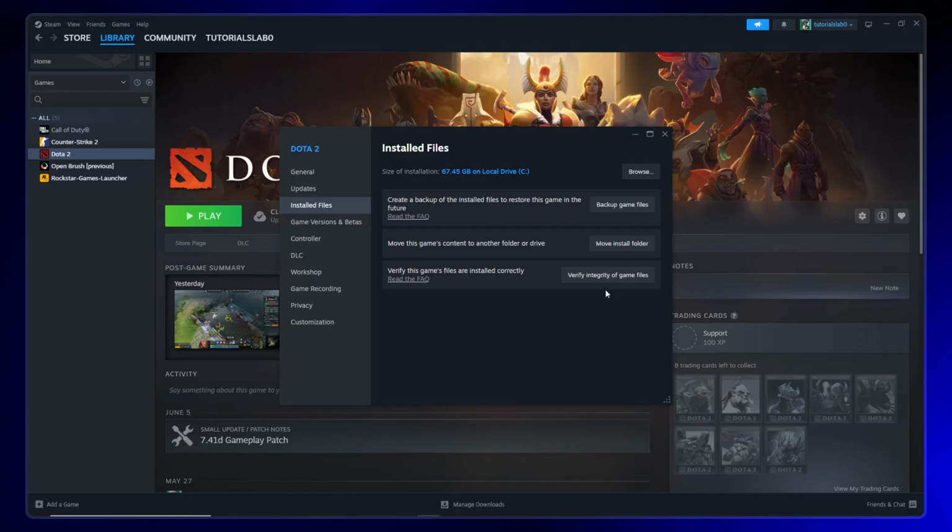Now here's the key step that often resolves persistent issues. Click on Verify Integrity of Game Files. Steam will now scan all the game files on your computer and compare them with the correct versions on Steam's servers. If any files are corrupted, missing, or modified, Steam will automatically re-download and replace them. This process might take a few minutes depending on the size of your game, so just be patient while it completes. And there you have it, you've just fixed the "Steam must be running" error.